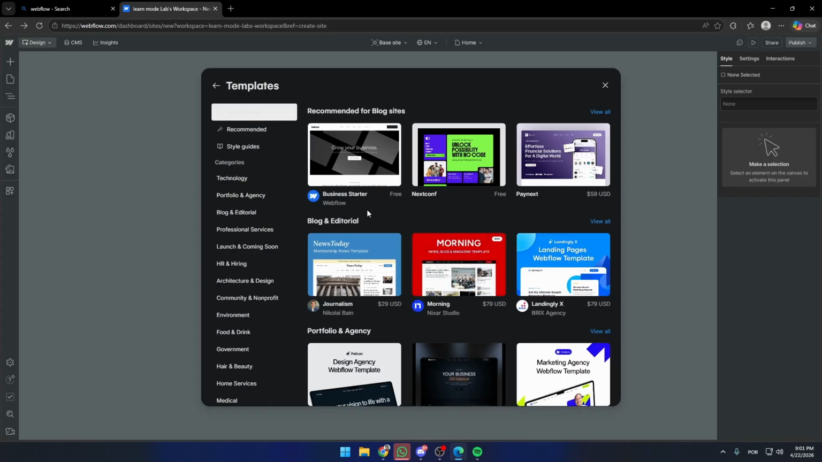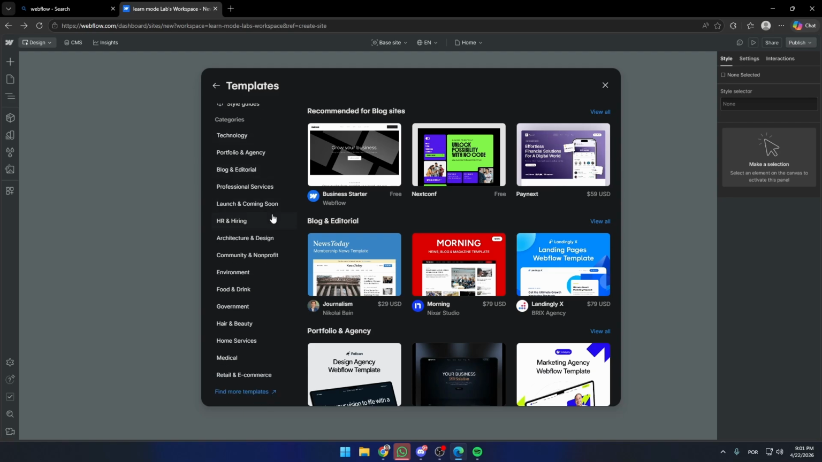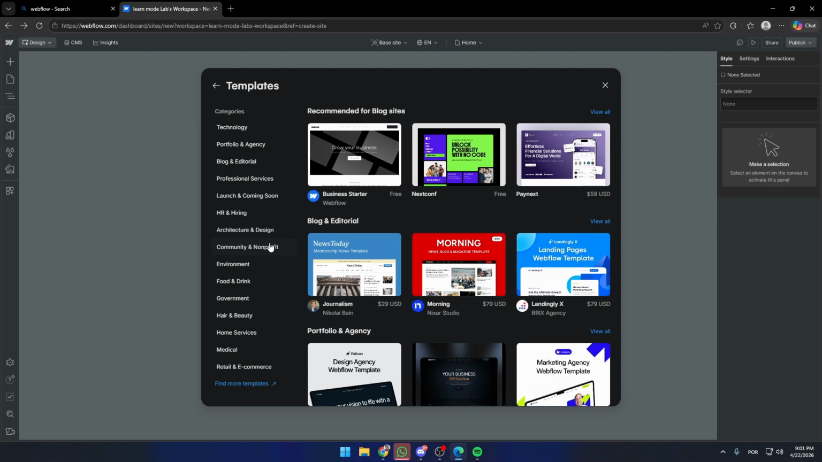Click New Site on your dashboard. Then choose a landing page template from Webflow's gallery or start from a blank canvas for full creative freedom.